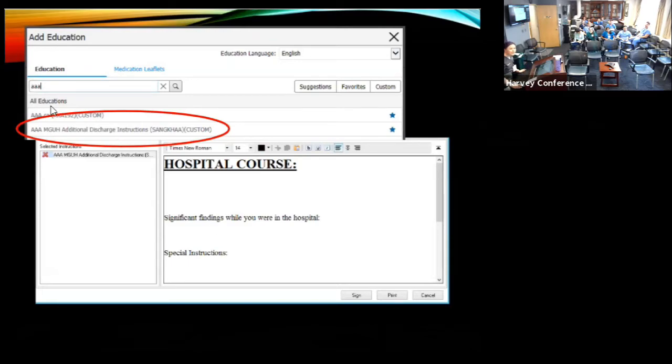There is another one created by Dr. Abelos. If you look for AAA with Abelos' name on it, that's a little more straightforward. You were hospitalized for. We treated you with. When you're discharged, you should. Or you can create your own, whatever works for you. One of these days, I'm going to add a section here that says medications changed, because I think that's important for the patient, and we don't have that capability yet. So consider including that as well.